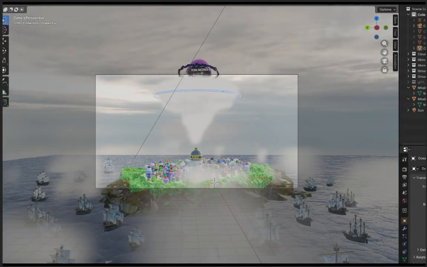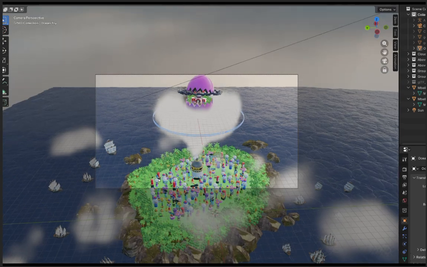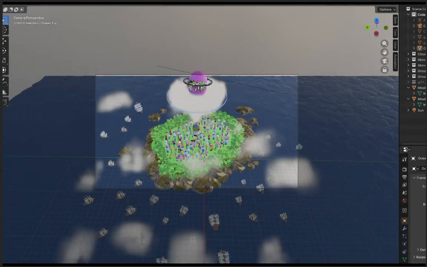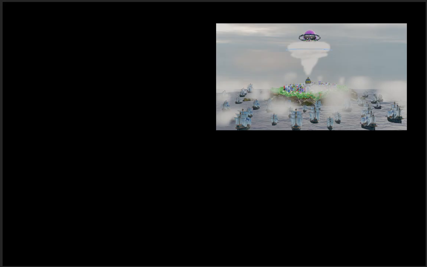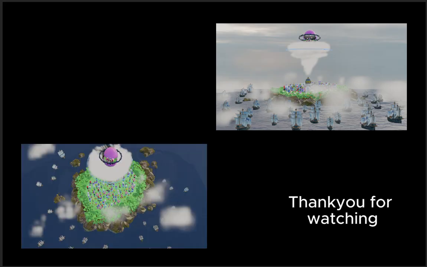So the rest of the adjustments, like the lighting, background, and final tweaks, were done off recording. So just refer to the attached file, and here it is, the final render.